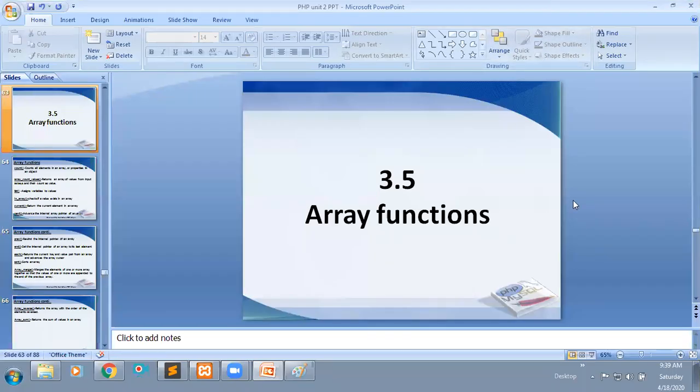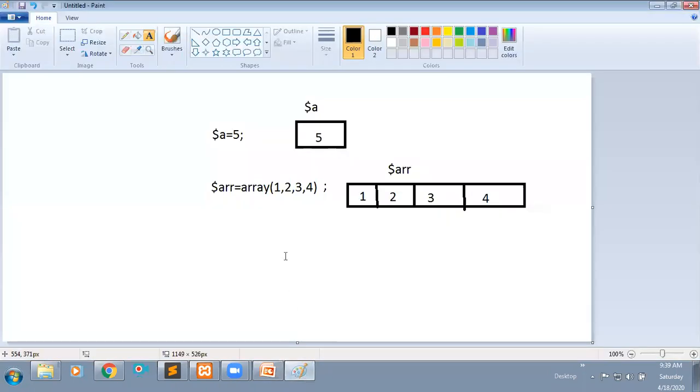Hi everyone. In today's class we will see the array functions concept. Before that, you need to remember what an array is. Just observe here: I have taken $a equals 5, which means it is one variable, storing the value 5. Internally it is stored like this: $a represents this box, and within this box we have the value 5.